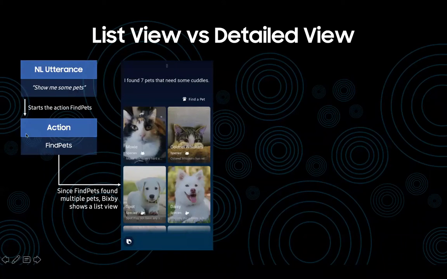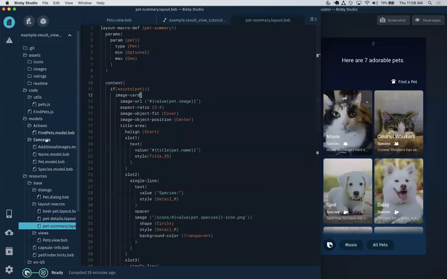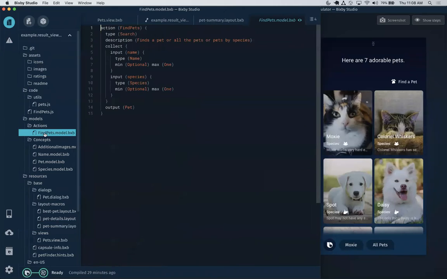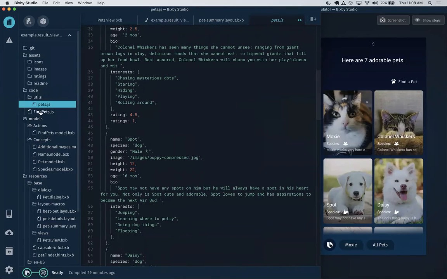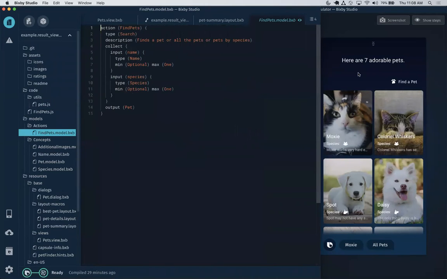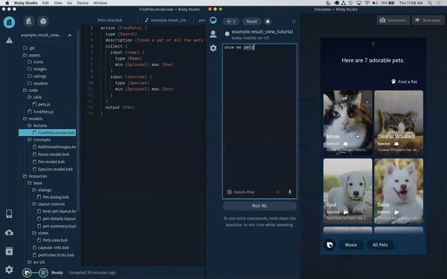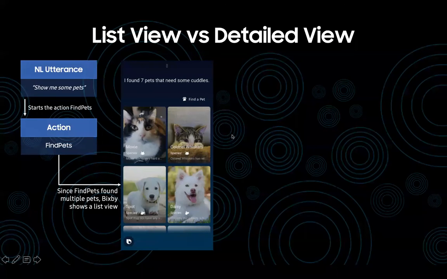Now, just to explain a quick summary of the capsule. When you have this utterance, it dispatches the action find pets. And since it finds multiple pets, it shows this list view. And just to go back to the code real quick, we can look here at the find pets action. This is the action that gets called when we ask Bixby to find pets. And this action does some JavaScript to fetch these pets, and then returns all those pets to the users in this list. So that's what's going on in terms of the plumbing.